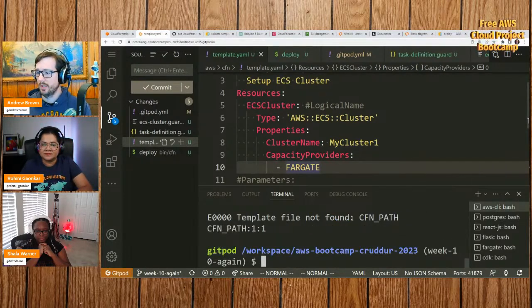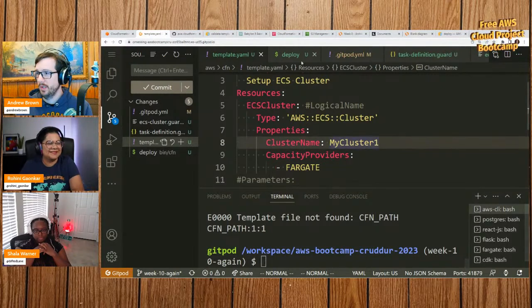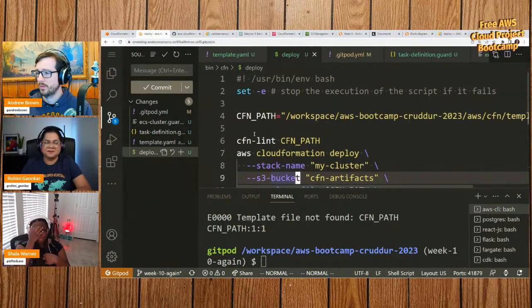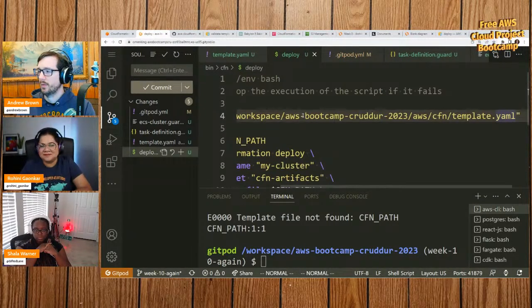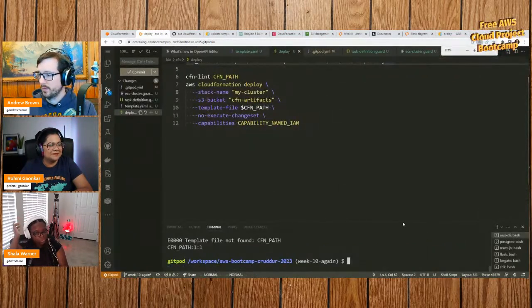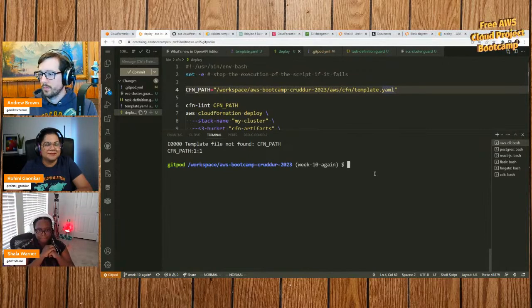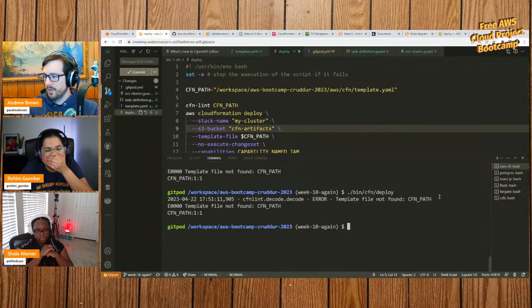And we have an error here about file not found, CFN Guard path. Did I delete something out here? Let's go back over here for a moment. It's right here. Zoom out here for a second. If anyone notices my mistake. Template file not found, CFN path. Sorry? Why is it saying CFN?